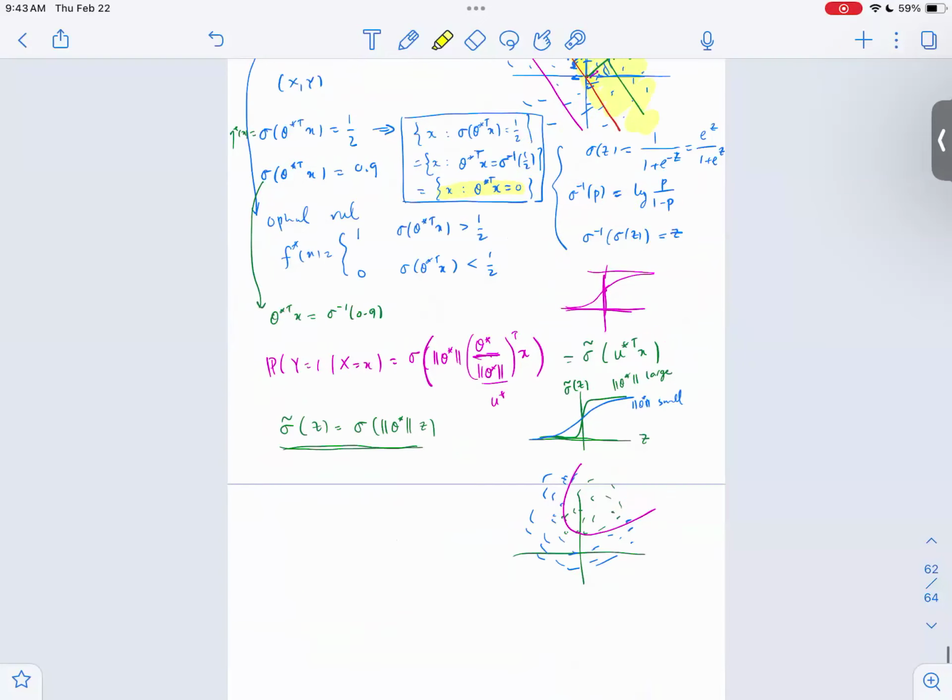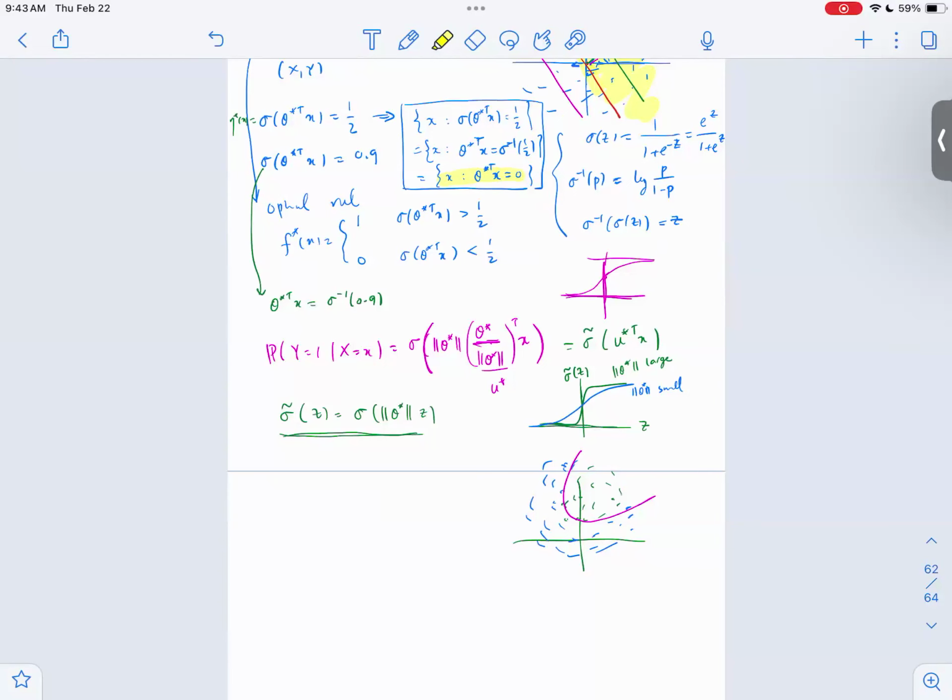So you can define a new sigmoid function, which is like that, and then I can apply this to this normalized vector, theta star transpose x. So for this redefined sigmoid function, you can see if you plot it, when the norm of theta star is large it has a very sharp transition. When the norm of theta star is very small, it has a very gradual transition.